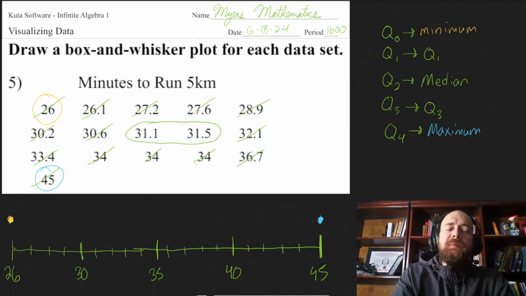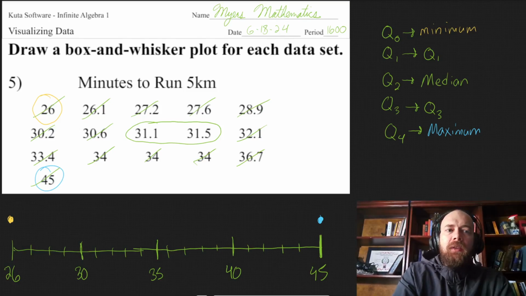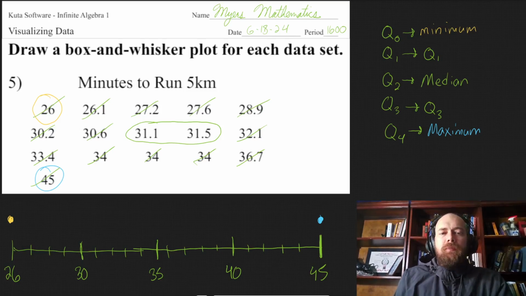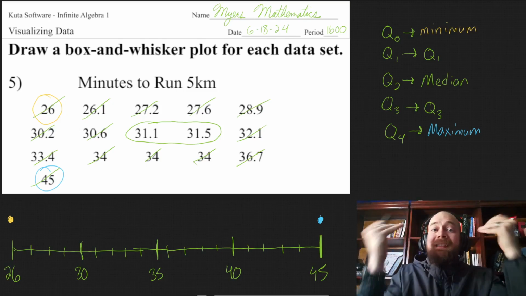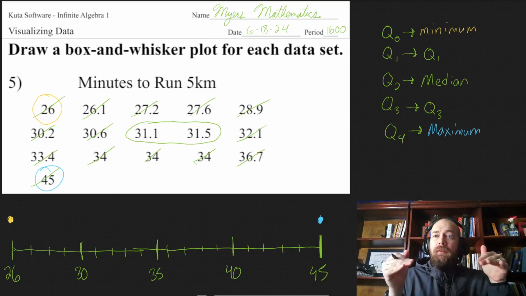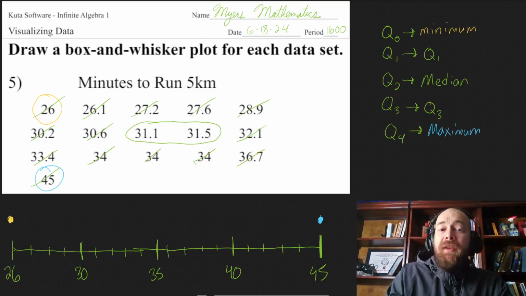Oh no, let's just make sure that we counted everything right. So I have 1, 2, 3, 4, 5, 6, 7 values on the left side, and then 1, 2, 3, 4, 5, 6, 7 values on the right hand side. Okay, so I have just as many on the left as I do on the right. Now what we have to do, now that we have 2 middles, 2 medians, I find the average.